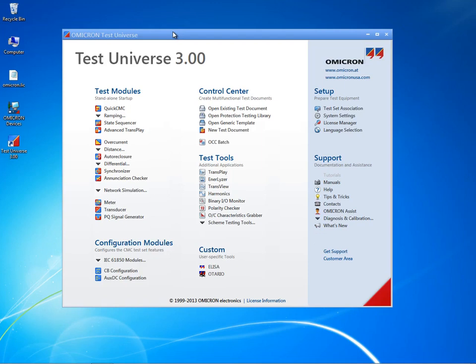Test Universe provides users with two modules to test distance protection functions, distance and advanced distance. This video tutorial will go through the advanced distance test module since it adds more features to the basic functionality of the distance module.